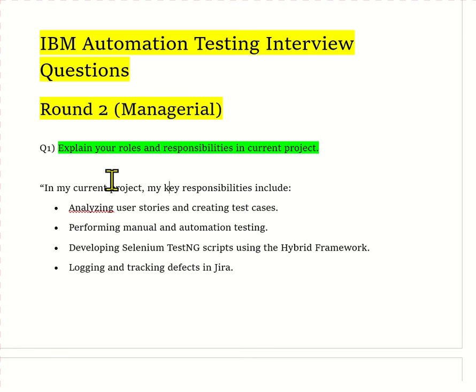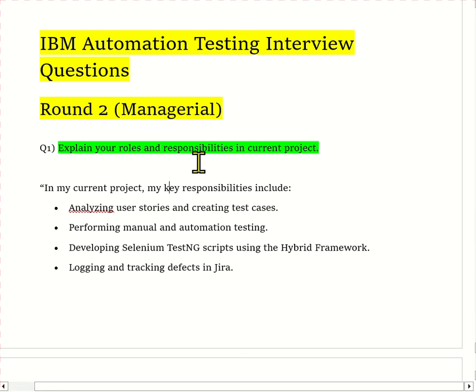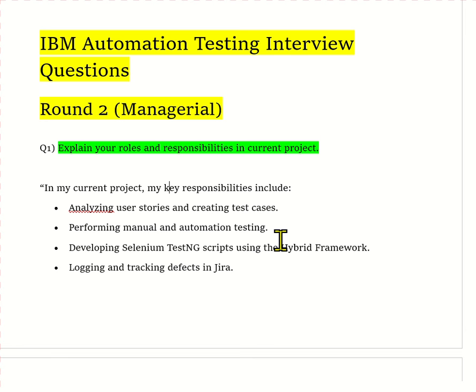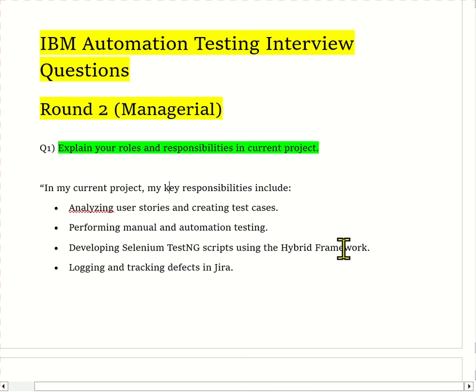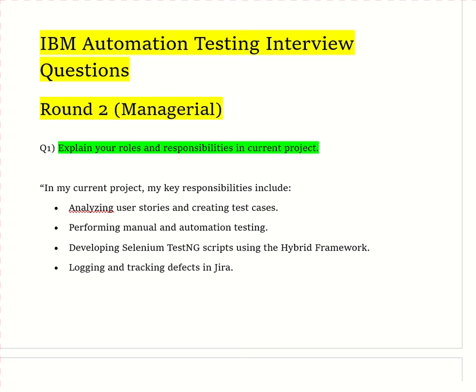When you explain your role and responsibility, first we have to analyze our requirements, analyzing user stories and creating test cases. So you should answer like, I actively participate in the requirement gathering and user story grooming sessions. I carefully review acceptance criteria and clarify ambiguities with the business analyst or the product owner. I identify test scenarios early to ensure complete coverage. In this way you analyze your requirement.